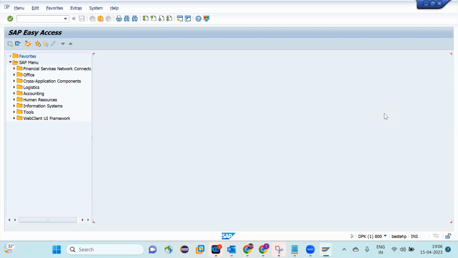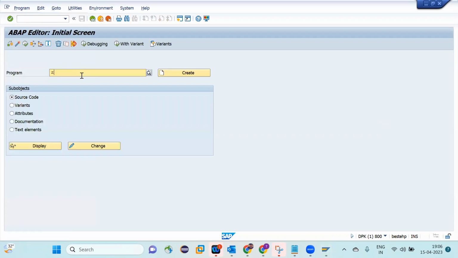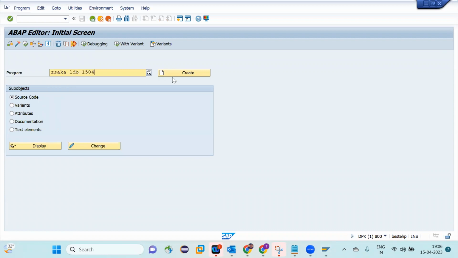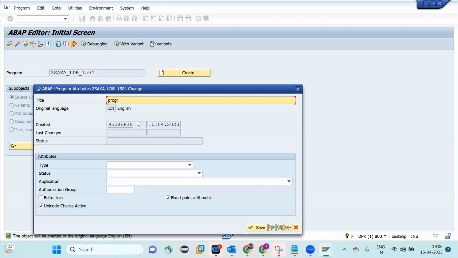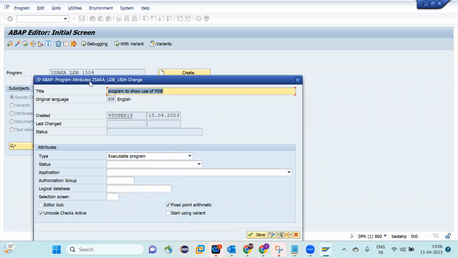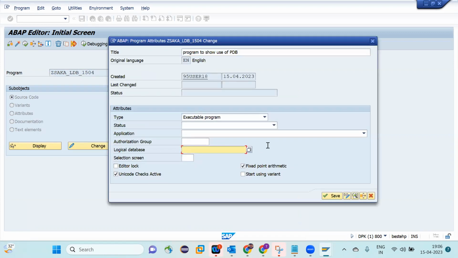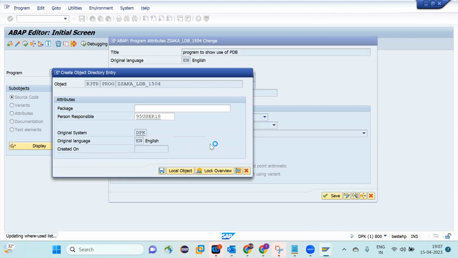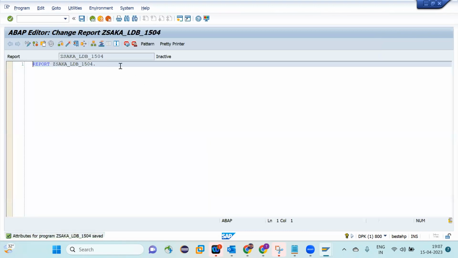Let me write one program. Go to HE38. Z, LDV, 15th April, today's date. I'm just creating a program. Executable program. See, this is how we create a program. But if we are using a logical database, we'll give the logical database name here, PNP. This is the first thing.